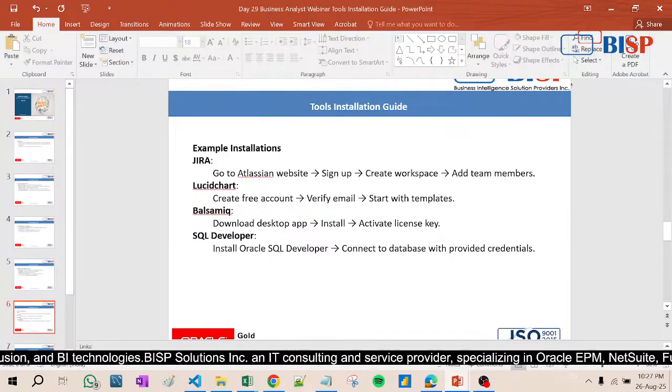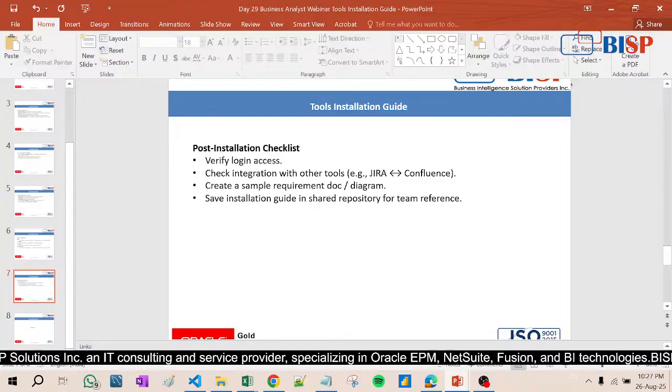So in this way you can easily install it. Now the post installation checklist. Now let's discuss that also.